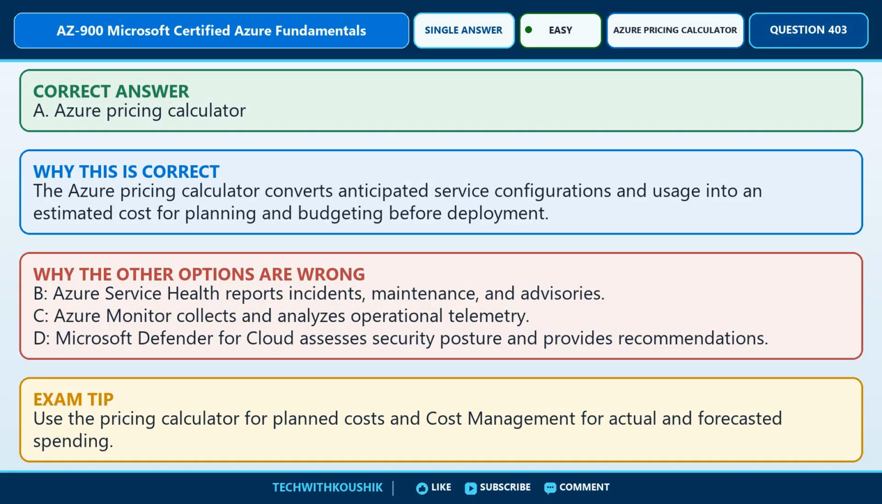The best choice is option A, Azure Pricing Calculator. Here's why. The Azure Pricing Calculator converts anticipated service configurations and usage into an estimated cost for planning and budgeting before deployment. B. Azure Service Health reports incidents, maintenance, and advisories. C. Azure Monitor collects and analyzes operational telemetry. D. Microsoft Defender for Cloud assesses security posture and provides recommendations. A helpful shortcut is this. Use the pricing calculator for planned costs and cost management for actual and forecasted spending.